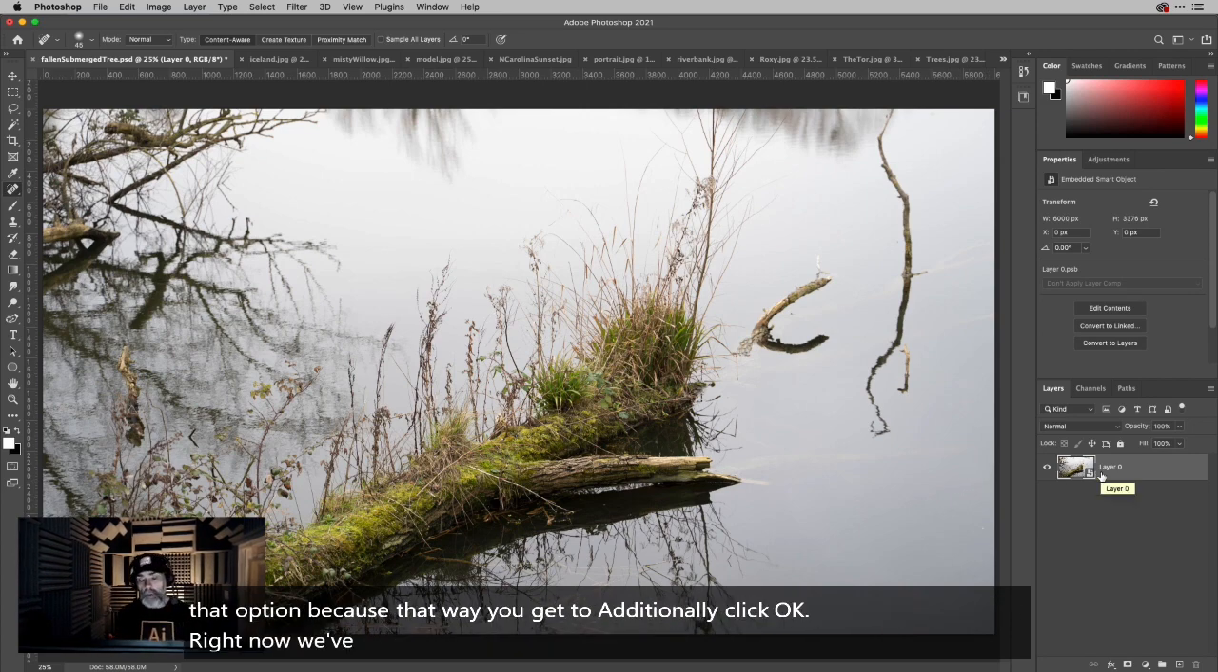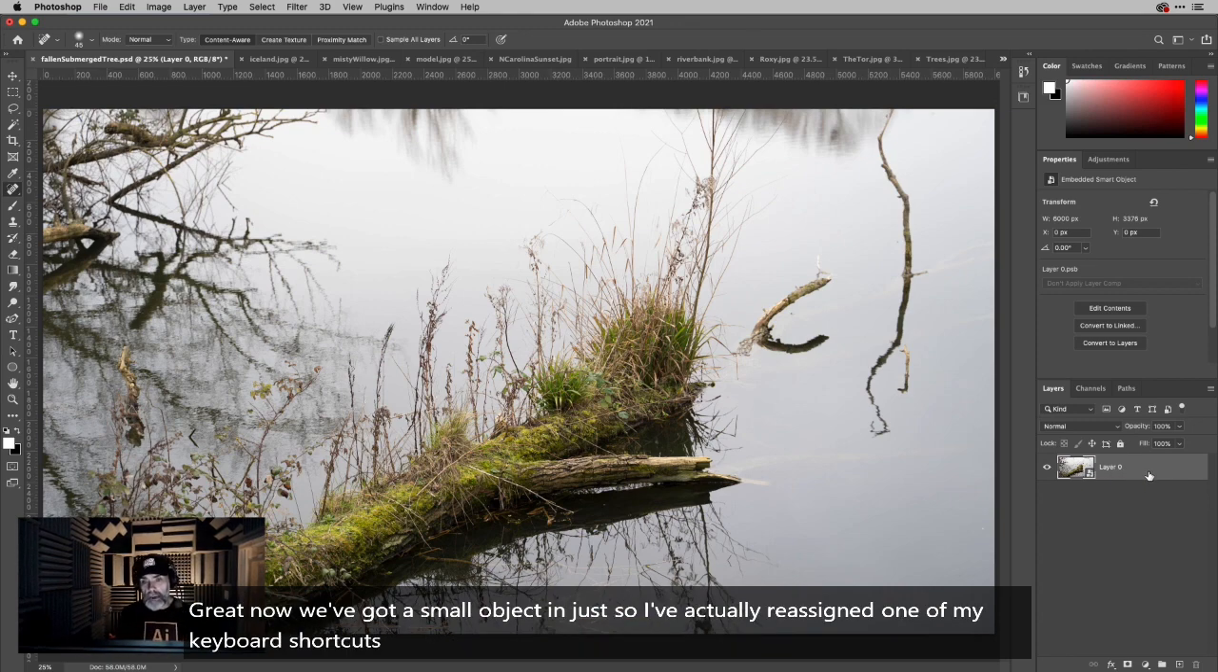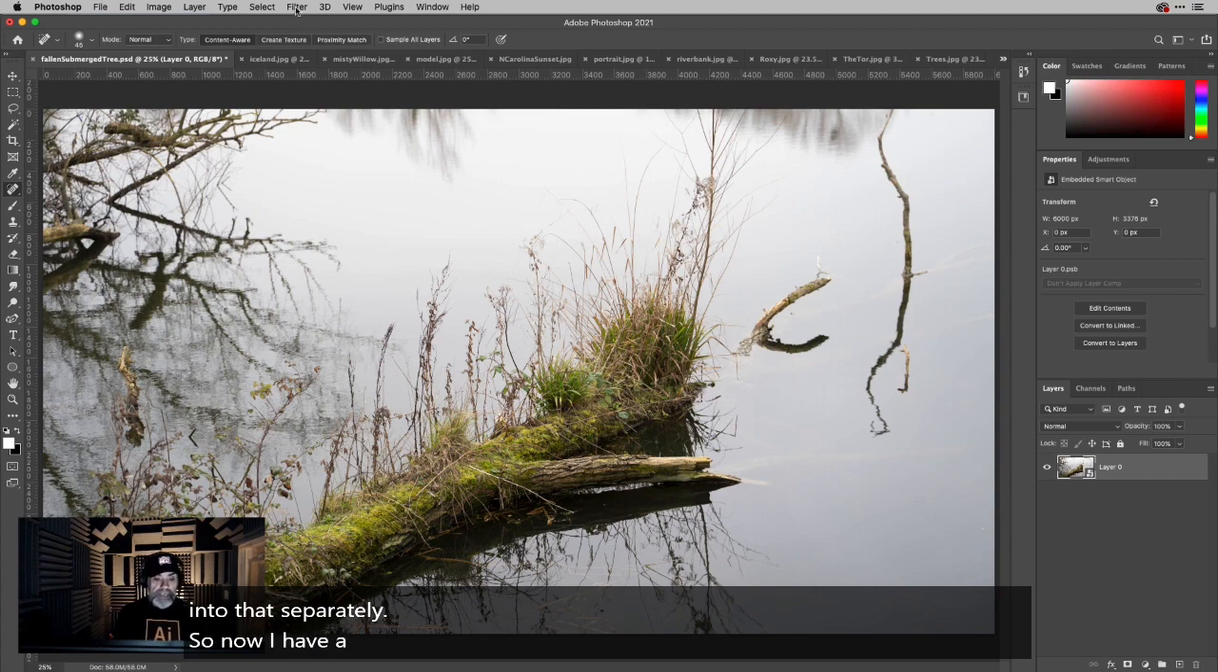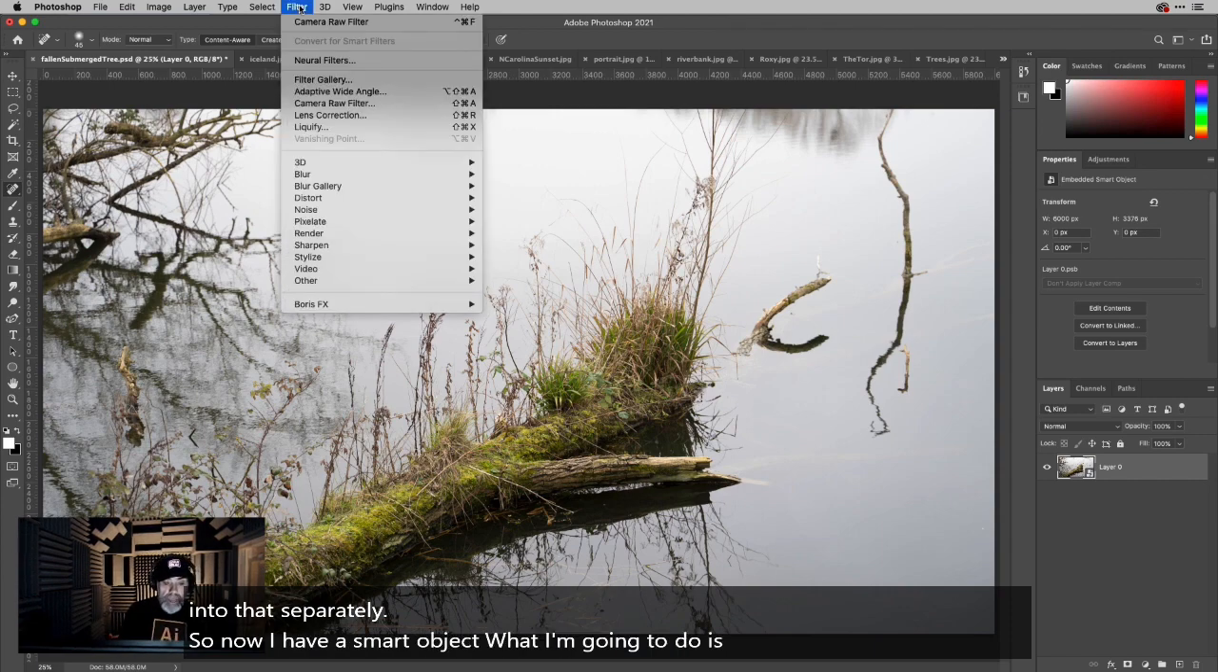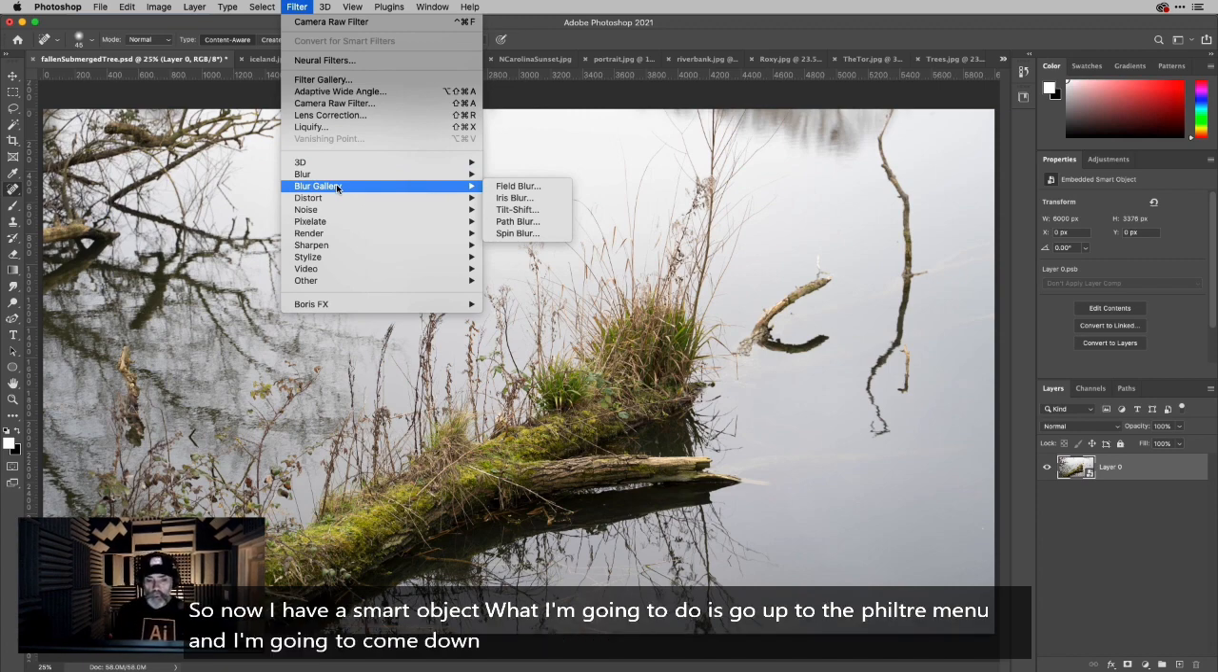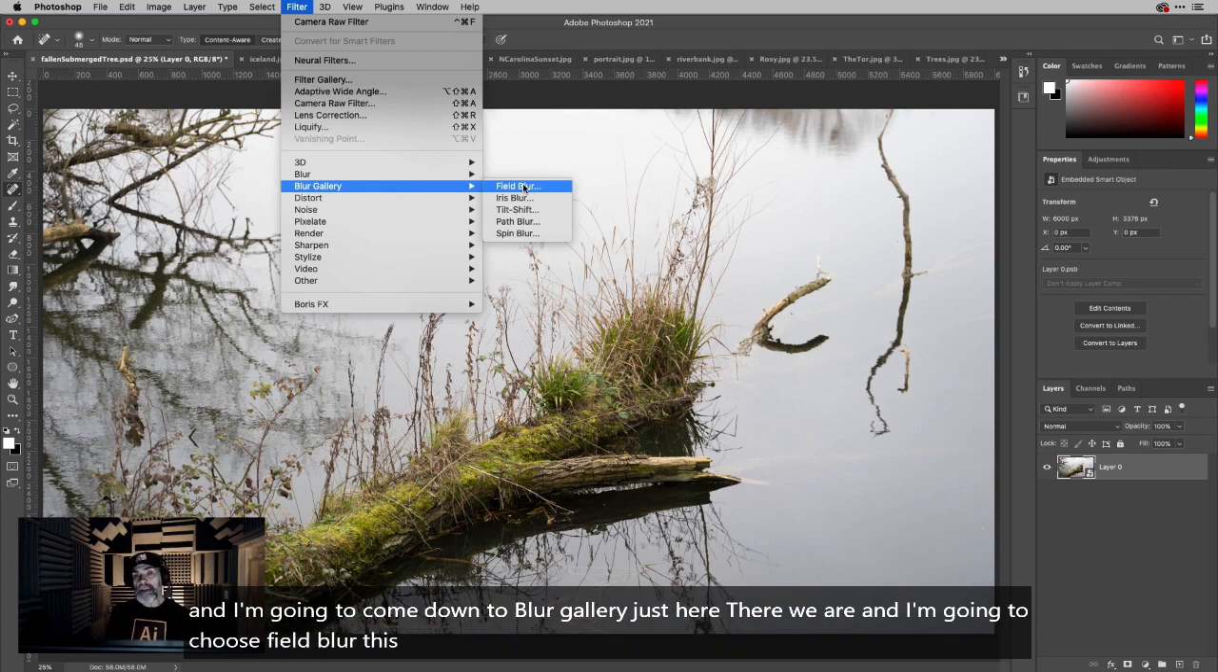And just so you know, I've actually reassigned one of my keyboard shortcuts to do exactly that because I do it so often, but you could look into that separately. So now I have a smart object. What I'm going to do is go up to the filter menu and I am going to come down to blur gallery just here. Ooh, there we are. And I am going to choose field blur. This is especially made for me because I took this picture in a field.